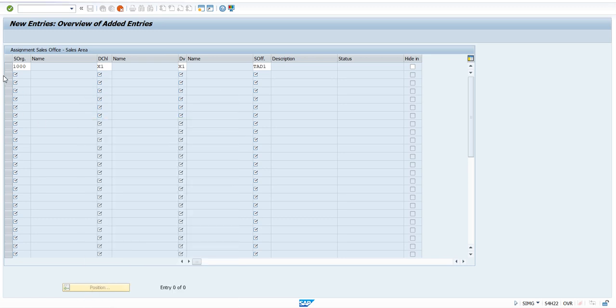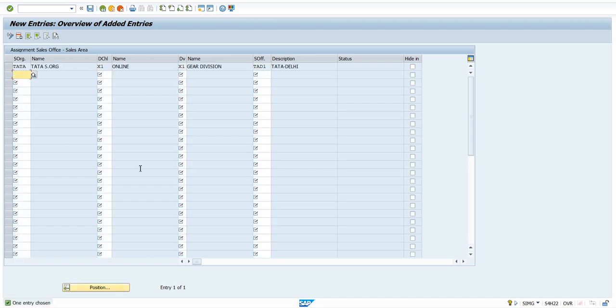Oh, sorry. I used the organization wrongly. Okay, so the organization is Tata. Now give an enter. Okay, now it is perfect. Right. So now you can see I just assigned this. Okay, so this is the office.